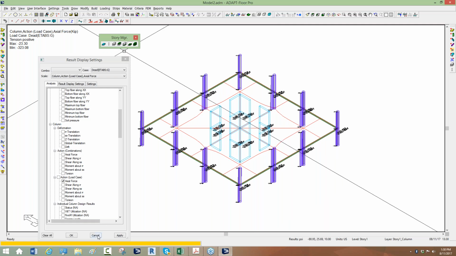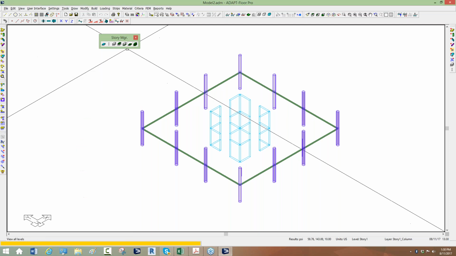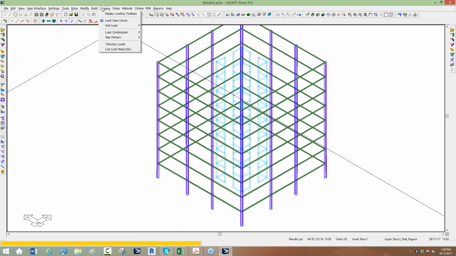So the next thing we'll look at, let me go ahead and clear some of this information here. I'm going to select loading, and we're going to go down here to load case. Let's go add load, and down here to lateral load. So ADAPT can generate wind and seismic loads. The seismic loads is not super advanced. We're working on improving that and just adding more features. Currently, it's limited again to lateral static types of loads.